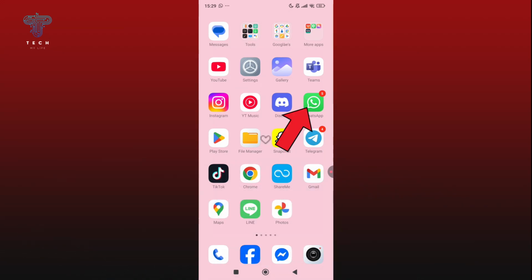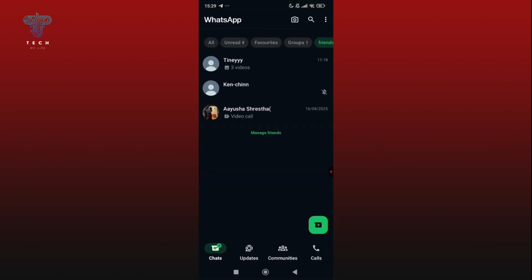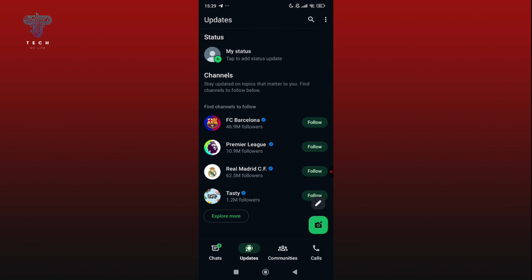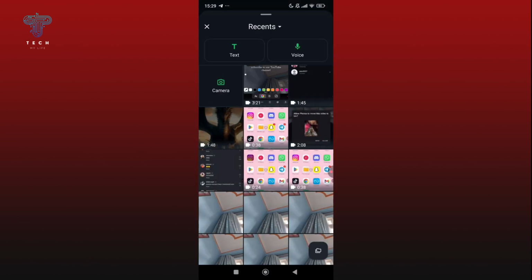First, open the WhatsApp app on your device. Next, tap on the updates at the bottom of the screen. Then click on the plus icon at the top. Now select any image from your gallery to set as your background.